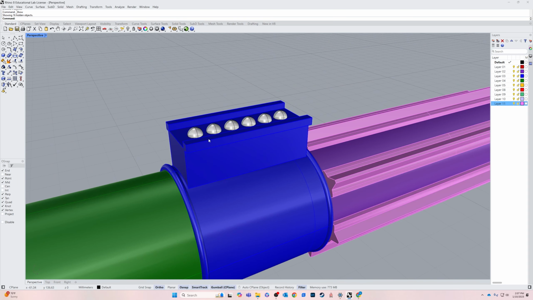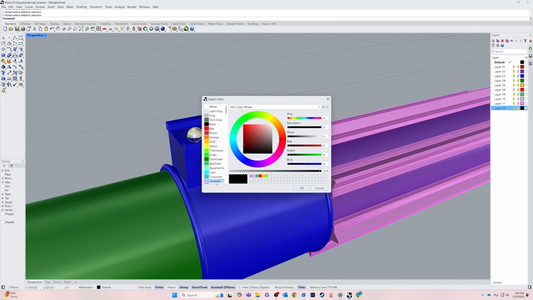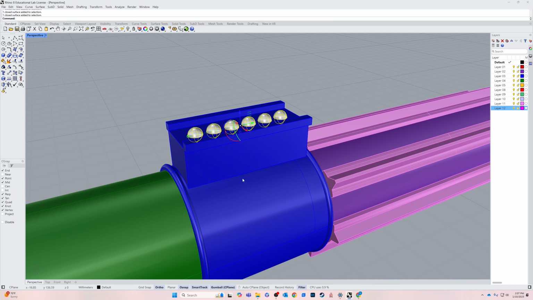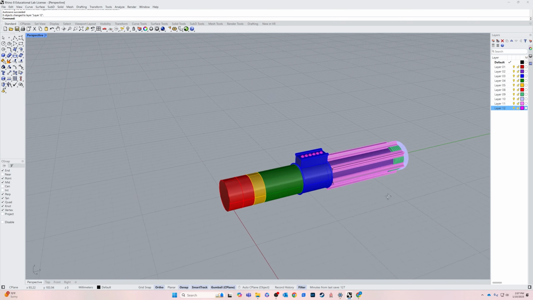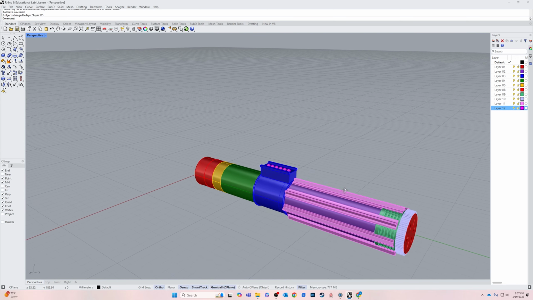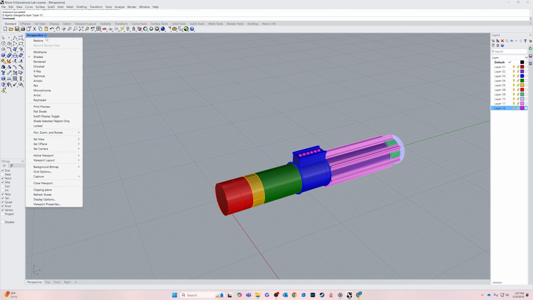Cool. So again, new layer for these guys. Okay, and we'll make this one a different color. We used violet before. Let's use magenta now. Change object layer. All right. Let's look at it in render just to check our work.